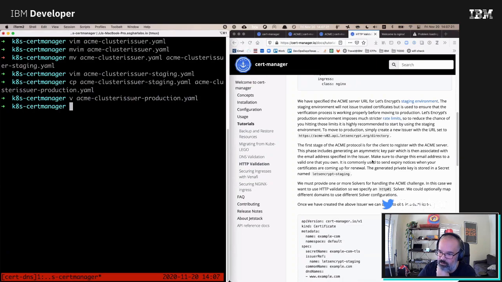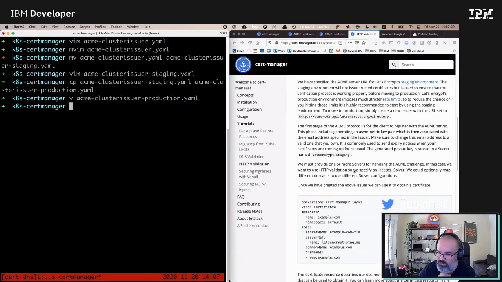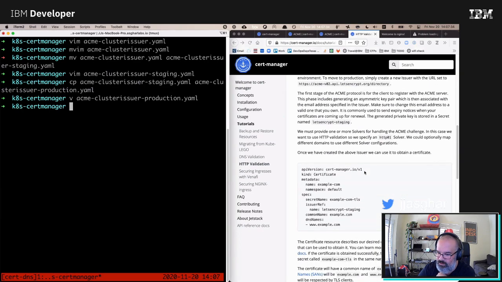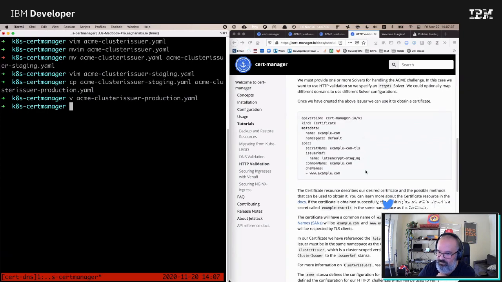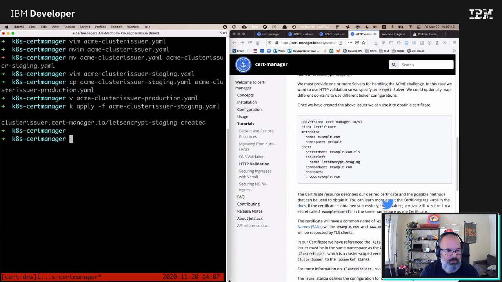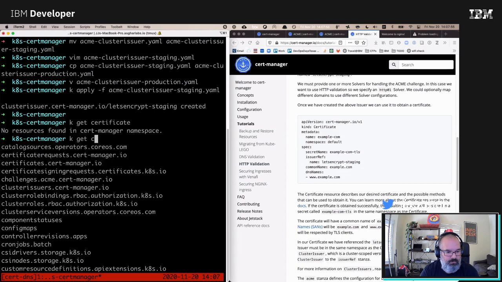So the first stage of the ACME protocol is for the client to register with the ACME server. This phase is indicated by the HTTP key. The key is stored in a secret. We must provide one or more solvers, including the HTTP-01 solver, so we optionally map the reference. Once we've created the issuer above, we obtain the certificate. Okay, so k apply -f acme-staging. k get certificate. Get certificate requests.